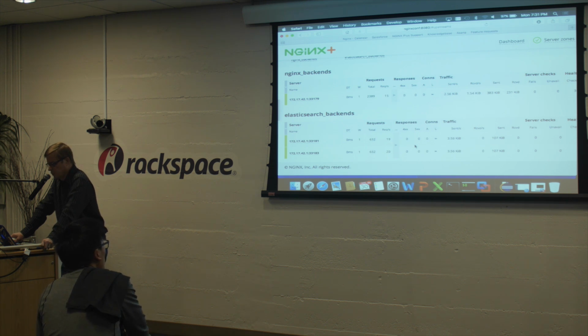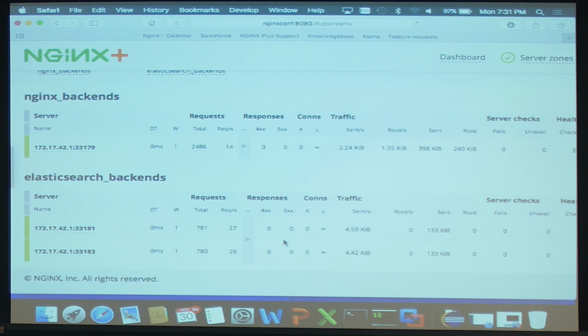And I've told it for the NGINX backends, I want to keep between 10 and 12 requests per second, maximum of 10 nodes, minimum of 2, and it can scale up 4 at a time and down 2 at a time. For Elasticsearch, I've told it to keep between 5 and 7.5 requests per second, and scale up and down 1 at a time, and again, minimum of 2, maximum of 10.